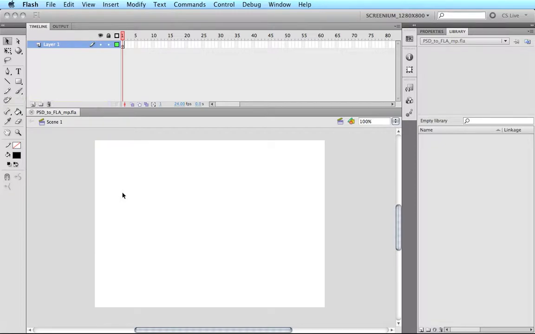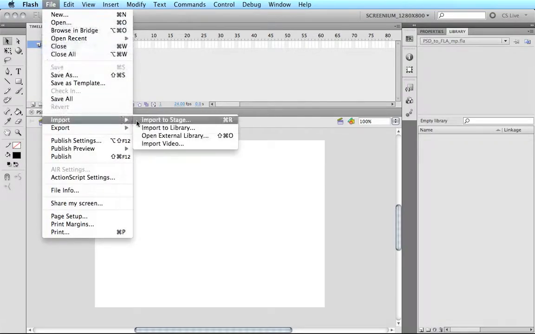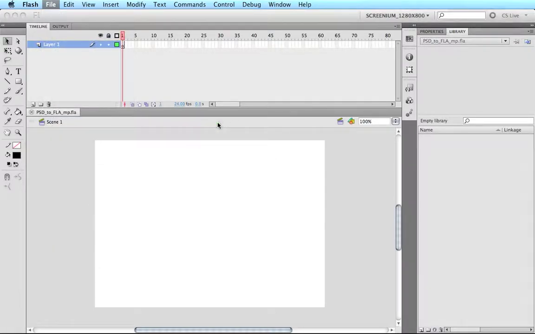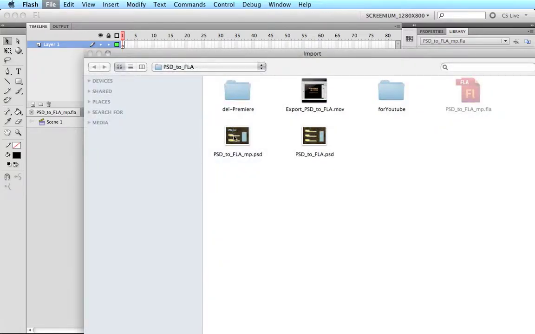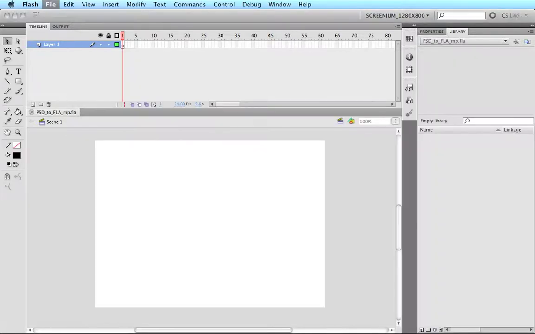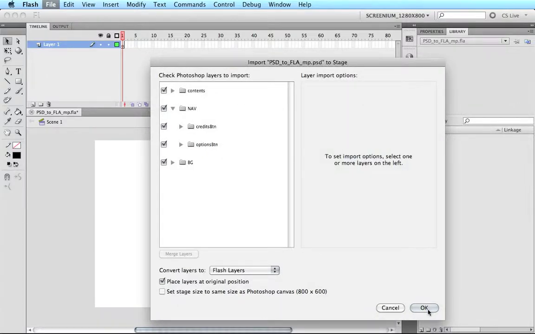But I haven't done anything to the file. I haven't set the stage size. I haven't brought in anything. The first thing I'm gonna do is go to File, Import to Stage, or just hit Ctrl-R right there. Once I have that, I'll find the file that I saved, PSD to FLA, right there. I'm gonna open that. And do not click this OK just yet.